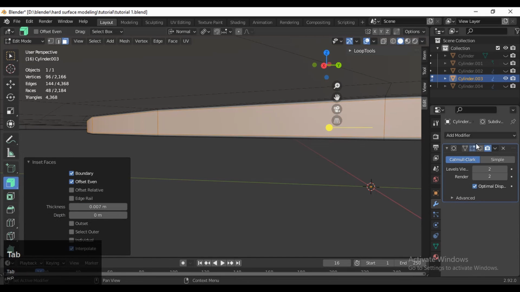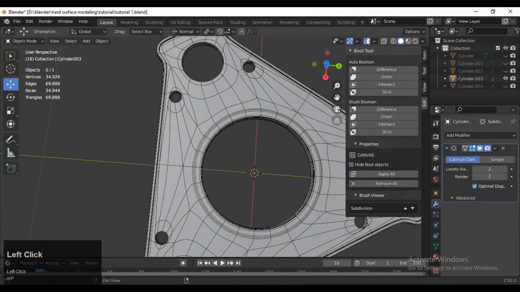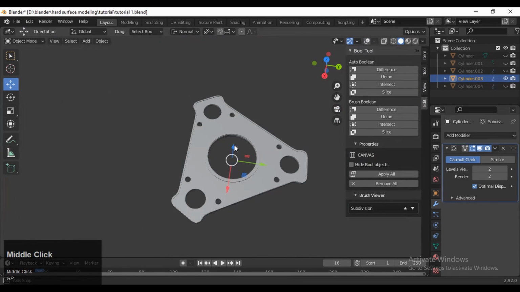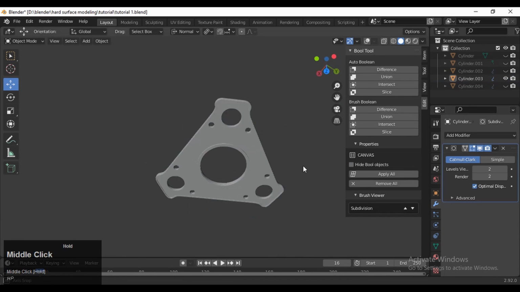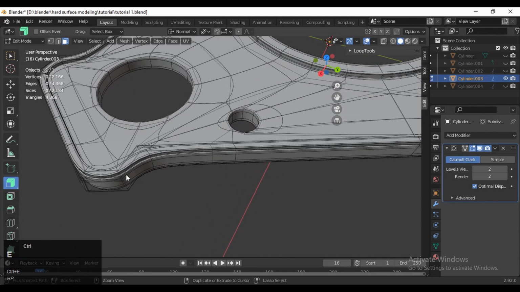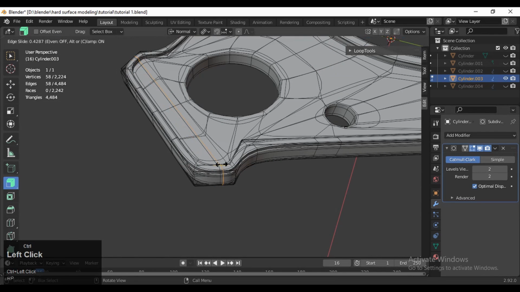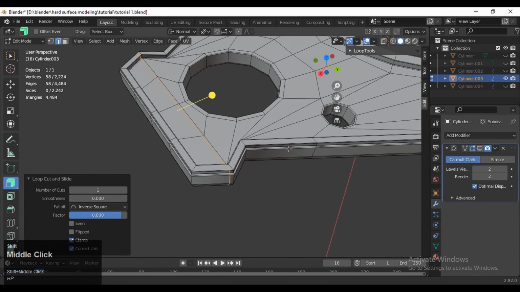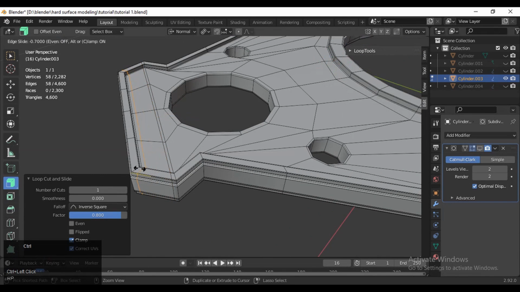And just turn on and off that subd modifier so you can see the preview. And now you can see our mesh looks pretty well. Decent kind of hard surface modeling we have done here. If you want more sharper edges, the sharper corners, then you can add the loop cuts there. Like this, you can add the loop cuts. And you can make these edges more sharp.